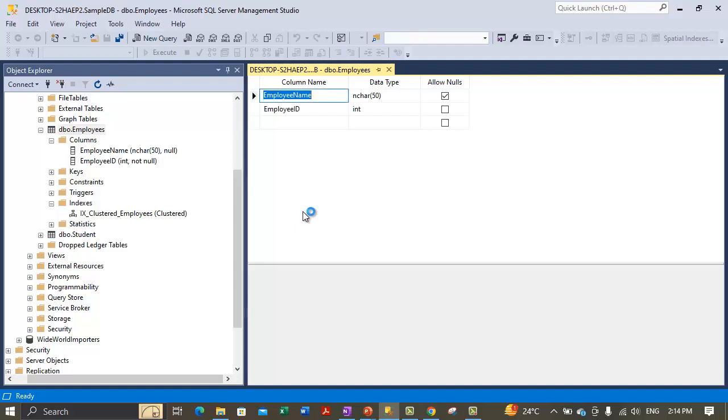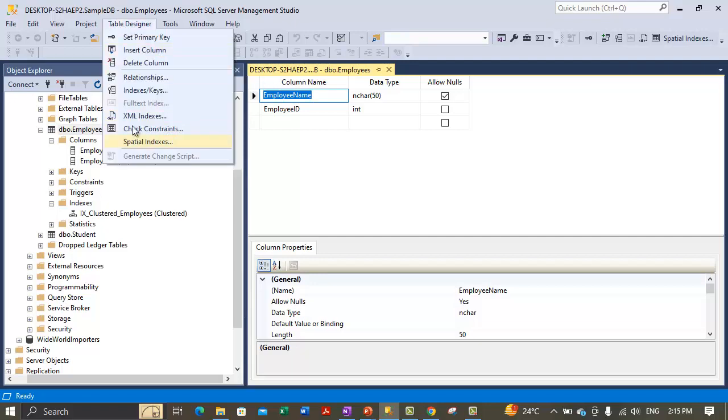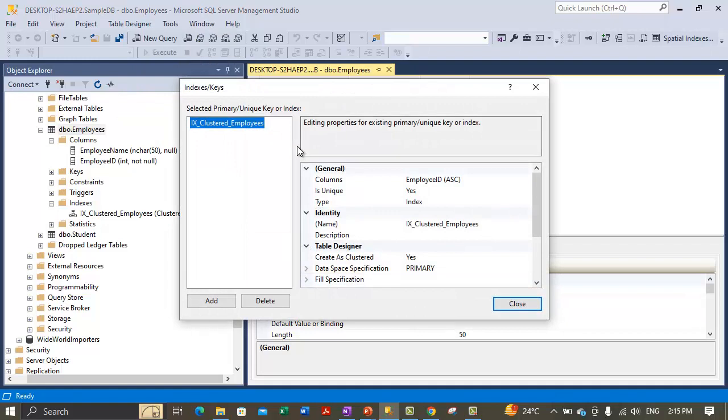So what we are telling you is how you can create a unique index by using a table designer. First you need to go to the table design view, and after that you need to go to the table designer menu and select the index keys option, and this is showing us the clustered index already created on the table.